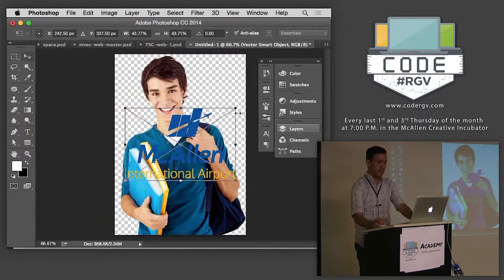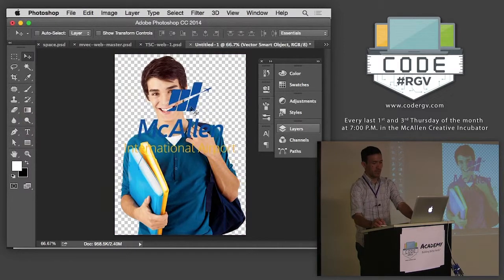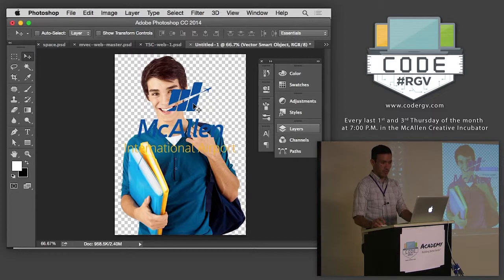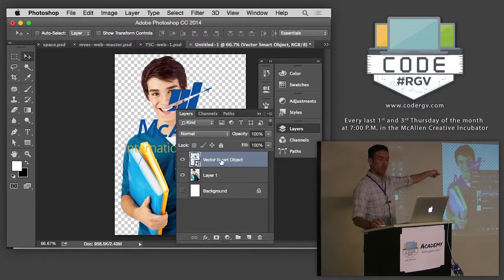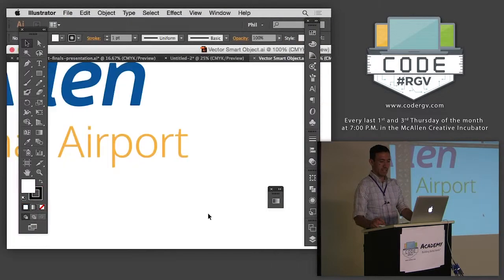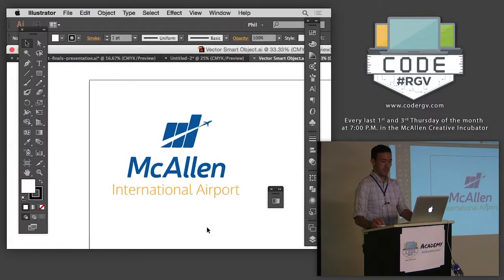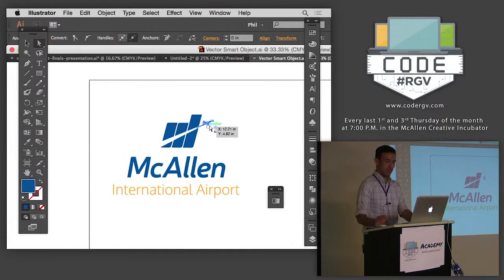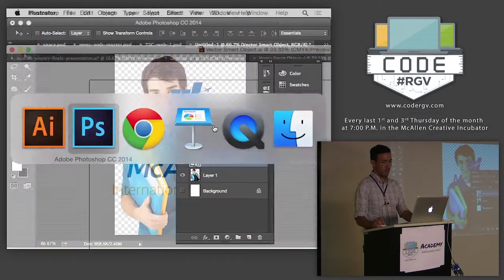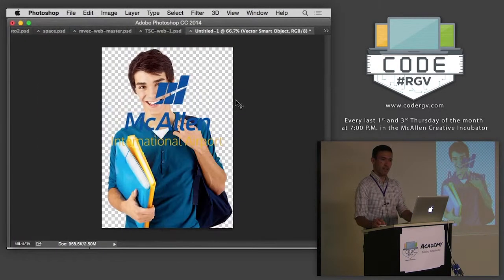And now I'm in Photoshop. The great thing about this is that this smart object is referencing the vector data from Illustrator. So again, this is crazy. This is one of my favorite things. Let's say I open my layers palette. Here's my logo, my vector smart object. If I right click and say edit contents, it'll open it up in Illustrator. And let's say we don't like the plane anymore. Let's just save that vector smart object, go back into Photoshop, and it's gone.